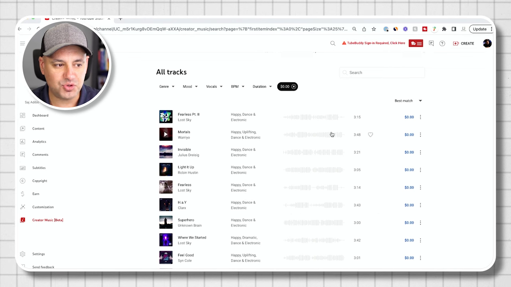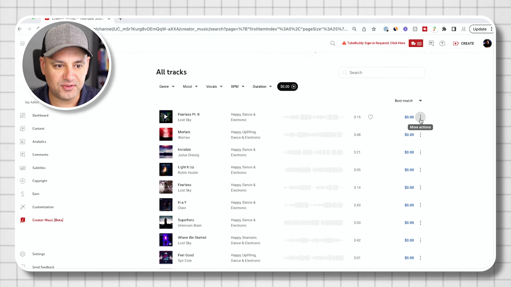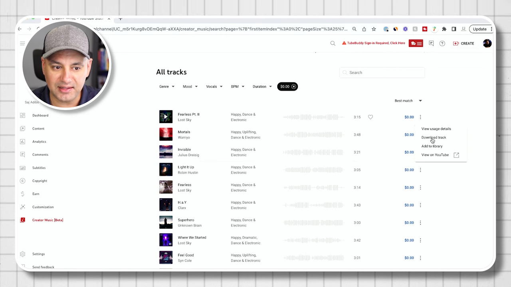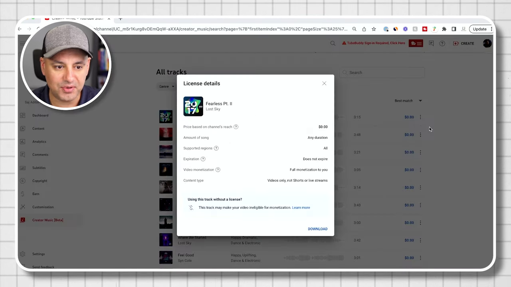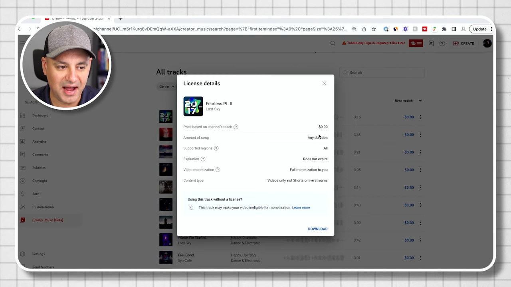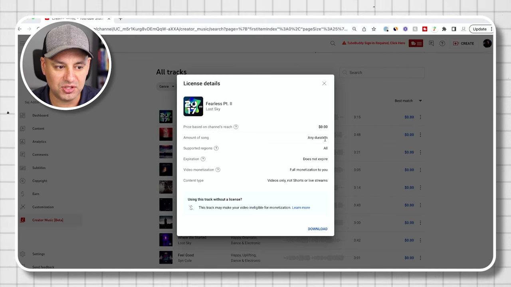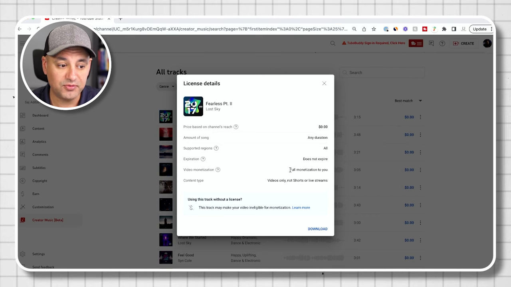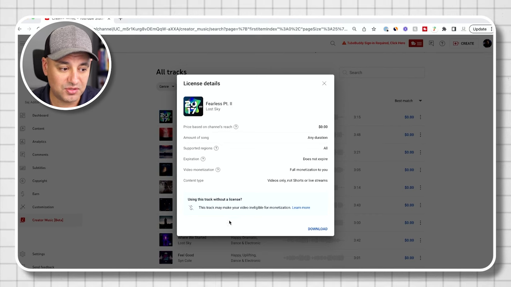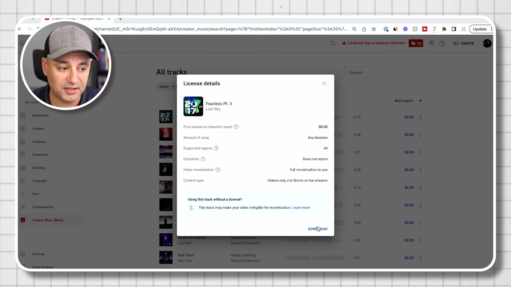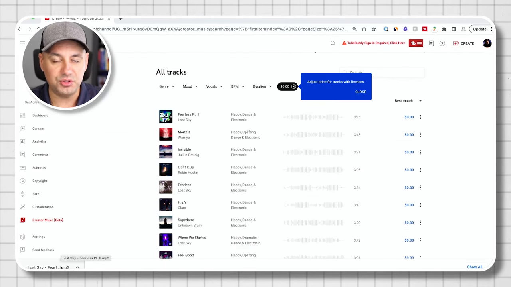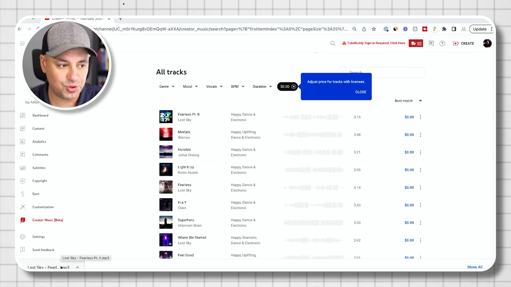So if I click view tracks here, for example, you'll see all these different tracks, and I can click the 3 dots, see the usage details, and then download the track and use it. If I press view usage, you can see exactly what's going on. You can see how much of the song I can use, whether it expires at some point, and full monetization to me. So you can learn more about each one, and then you can press download. It downloads an MP3 that you can use in any editing software of your choice.